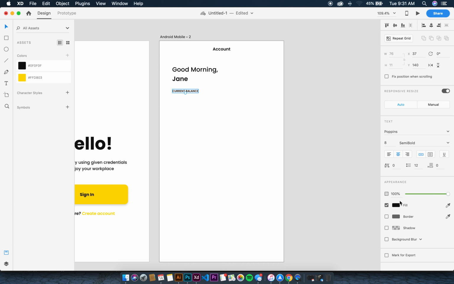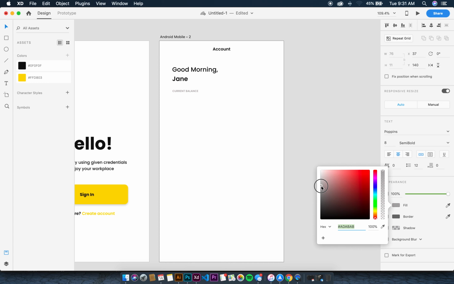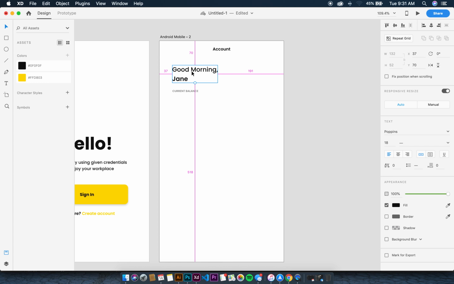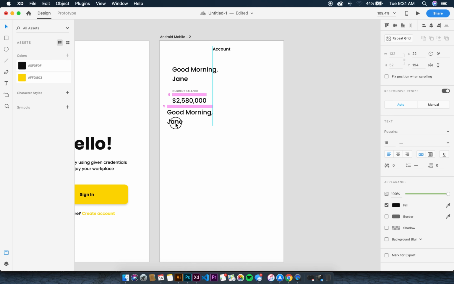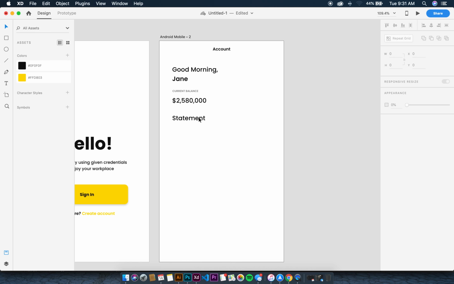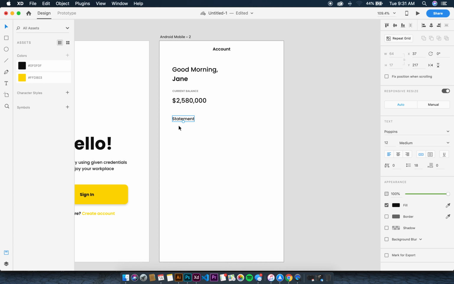So we have current balance here, right? Okay, so we're going to reduce this to maybe like 8, and then give this a different color to make it look slightly light. Going to duplicate good morning Jane to give our currency, right? To 580000. Probably give this a $ sign, just for demonstration purposes. Okay, so the next thing we have on our list is our statements.